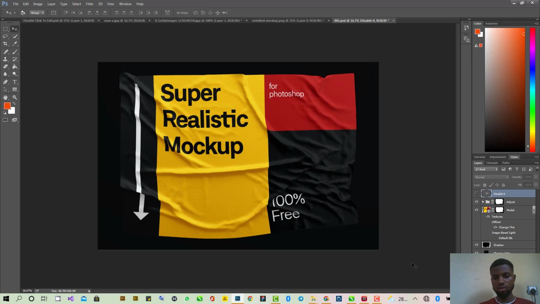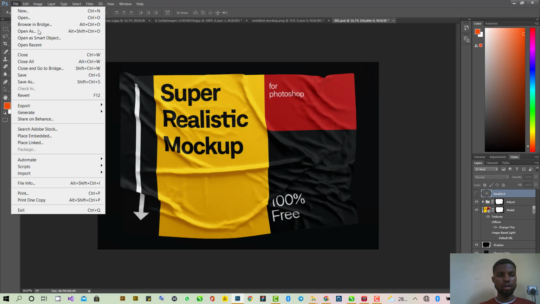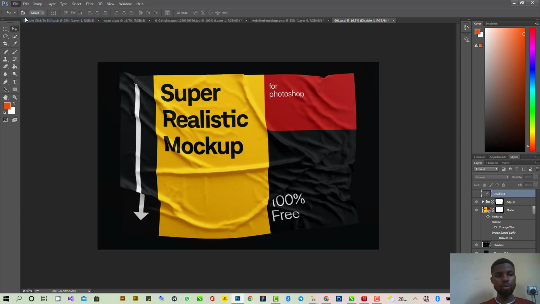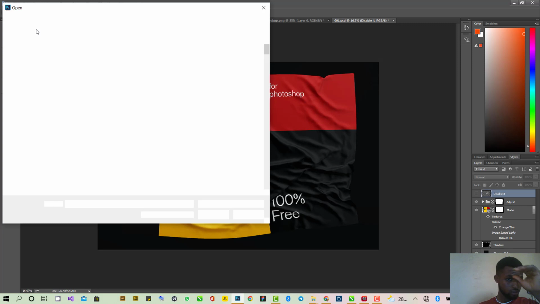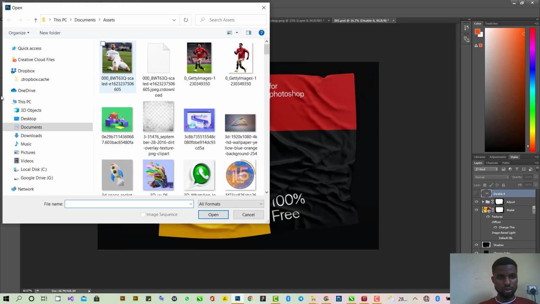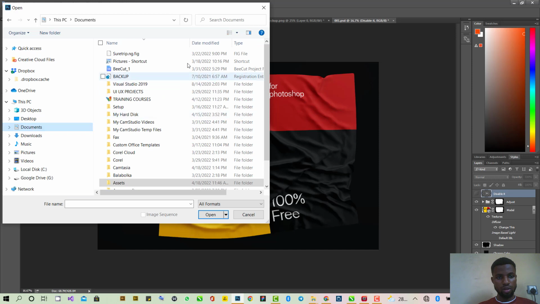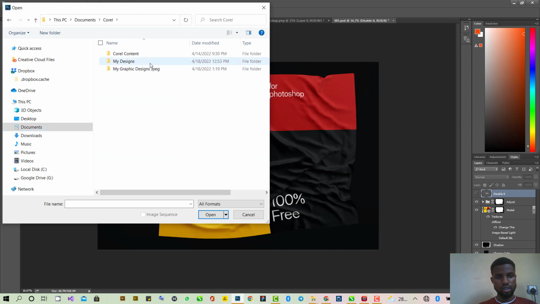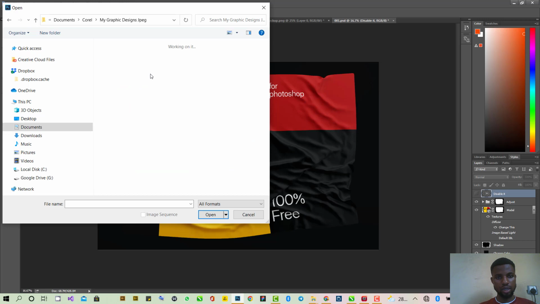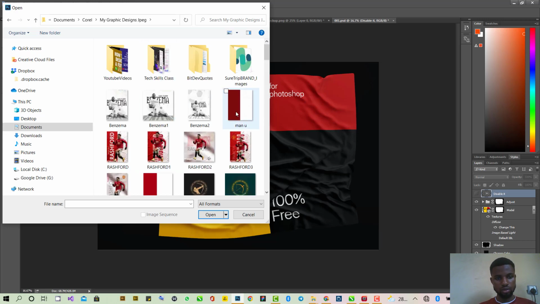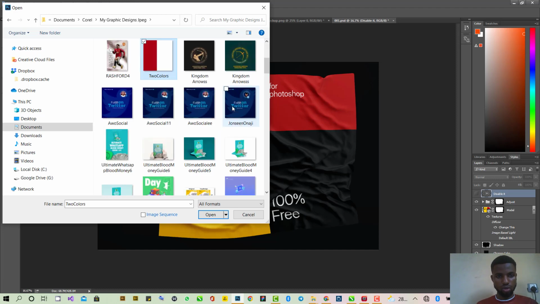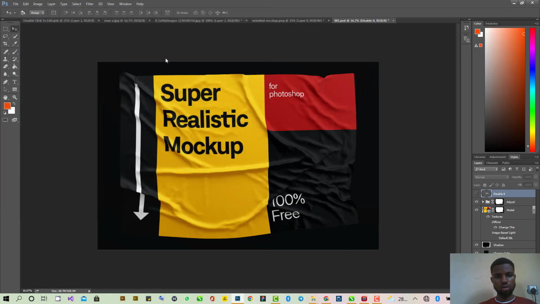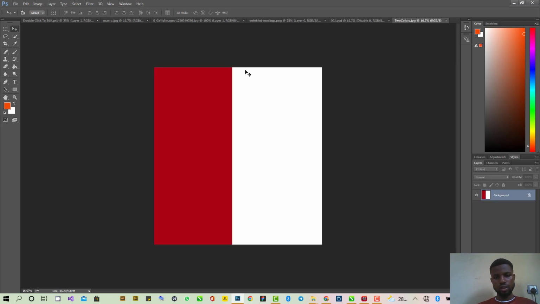This is what we're going to get right now. We're going to use this to get our background, but before we do that, we need to import our background into this Photoshop environment. So we're going to open, and then go to where we saved our two pattern background. We saved it as two colors. Yeah, so this is what we have. We're going to open this now. Yeah, we got this.